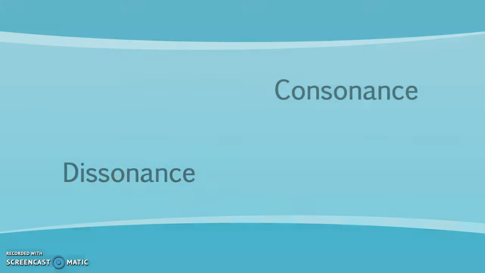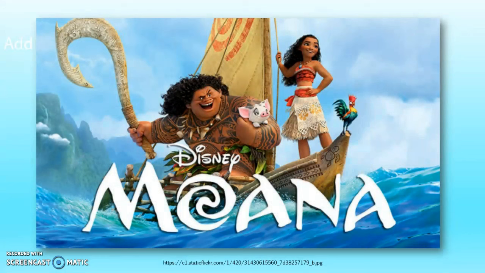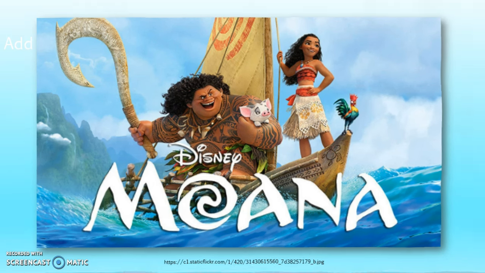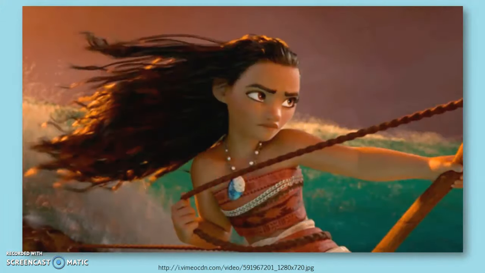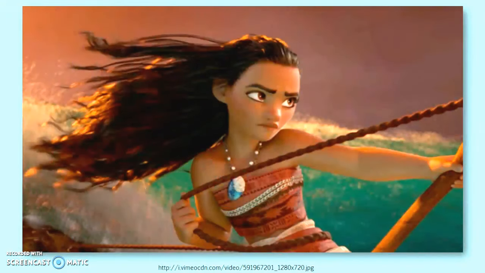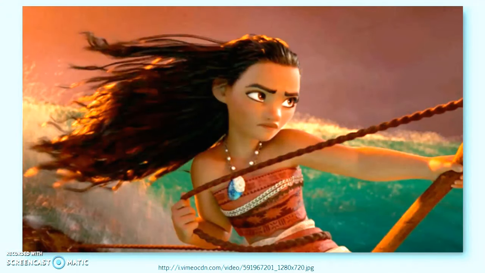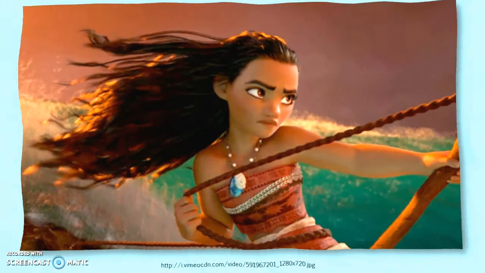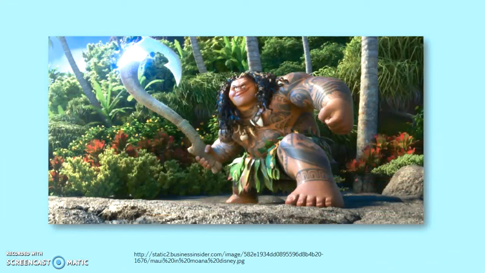Our friends Moana and Maui from the movie Moana are going to help us learn about them. In the story of Moana, she is on a mission to return the heart of Te Fiti. Moana represents consonance. At first, Maui tries to turn Moana away from her mission, but she persists anyways. Maui represents dissonance. If you remember near the end of the movie when Moana encounters Te Kā, she eventually needs the help of Maui to get the heart back to where it belongs.